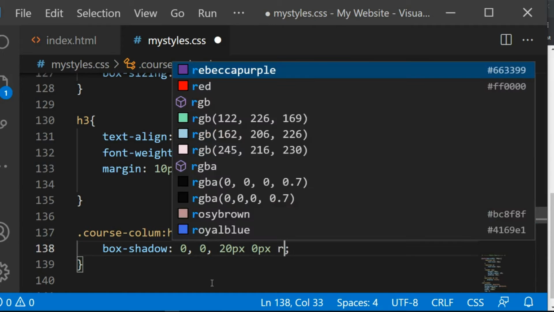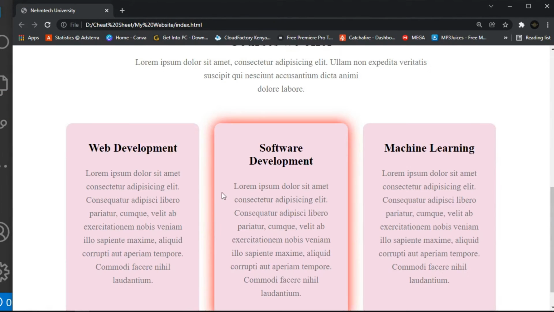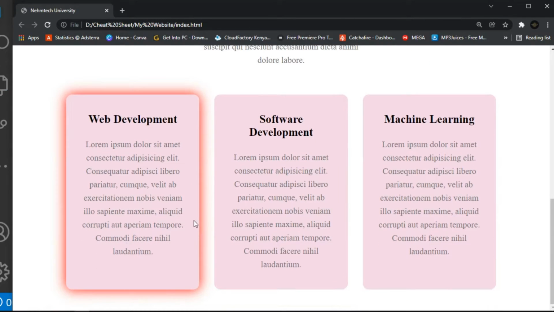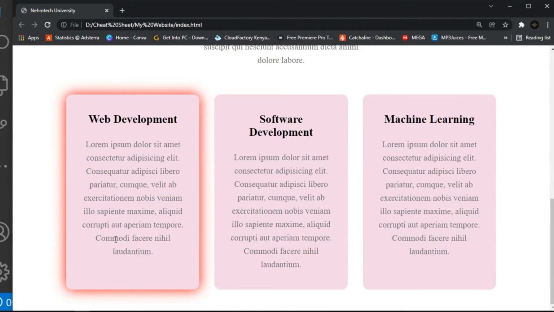So I'm going to say RGB, or I choose any color here. Let me use red, it will be very bright. Ctrl+S to save, and then refresh here. So you see guys, when I hover, it displays a different background, so that you can be sure that you are in this column. Yeah. So I guess this is perfect.